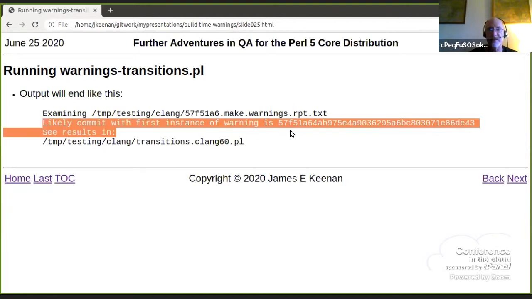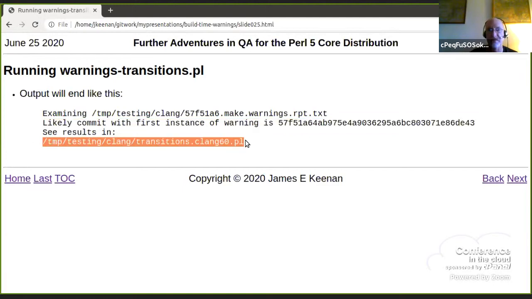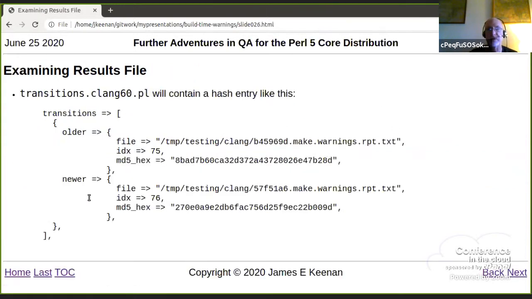You get something that tells you that the probable first instance of a given warning is at a particular commit, and you'll be directed to a file that has information on this commit. This file will contain a hash entry like this, transitions, and each transition is a hash with two keys, older and newer, and they point you to the location of the file on your system, the index number of this particular commit within the whole series of commits, and the MD5 hex of this file.